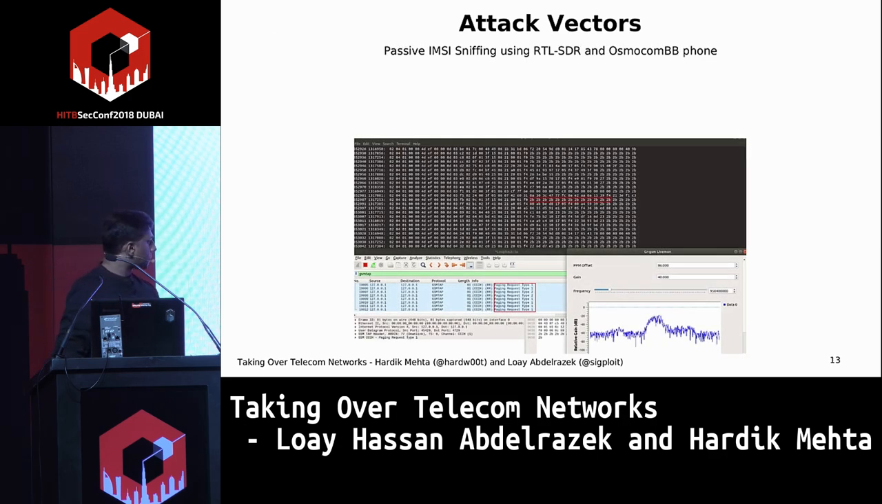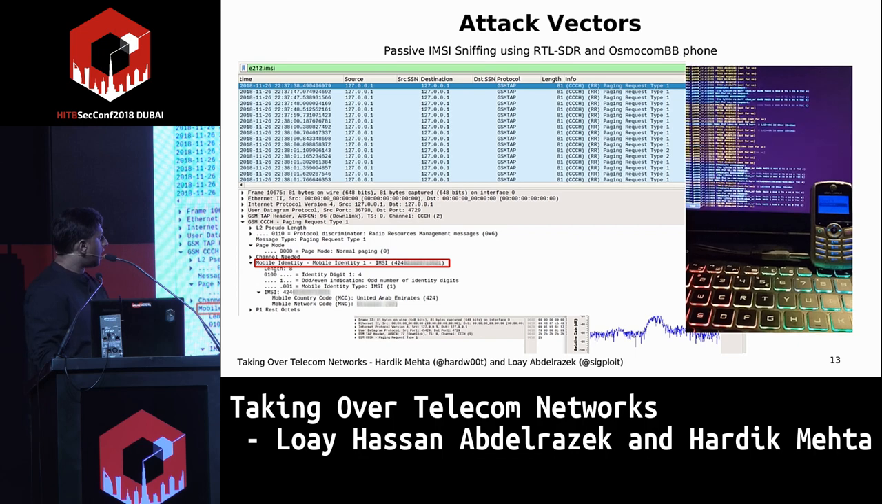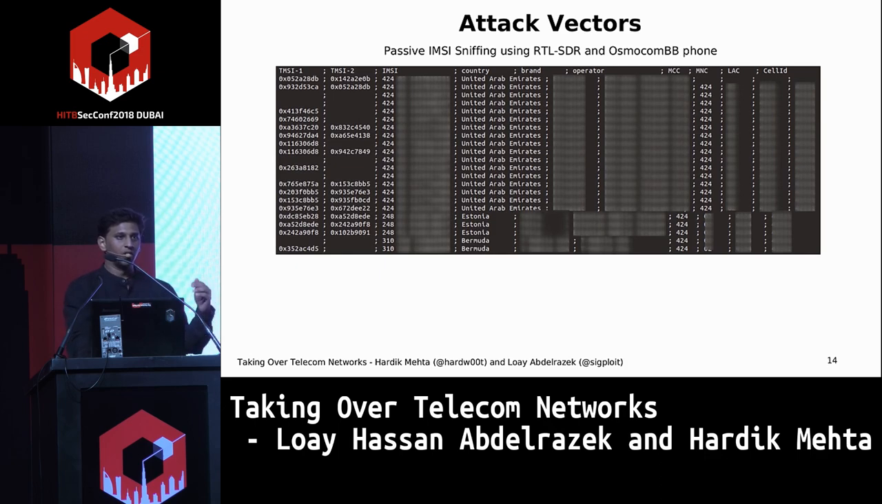For the air interfaces, we can use RTL-SDR and Osmocom phones to sniff the IMSIs and TMSIs of the subscribers using the channels which are broadcasted by the operator. This is something that we did today in the morning, where we tried to sniff the broadcasted channels which are here, and we could see local numbers as well as IMSIs of numbers which are in roaming. And also using this vector, we can locate a particular subscriber based on the cell IDs of that subscriber.